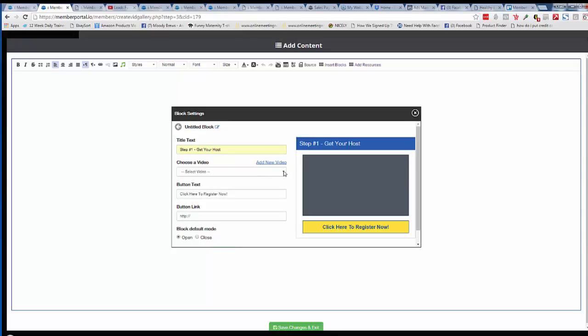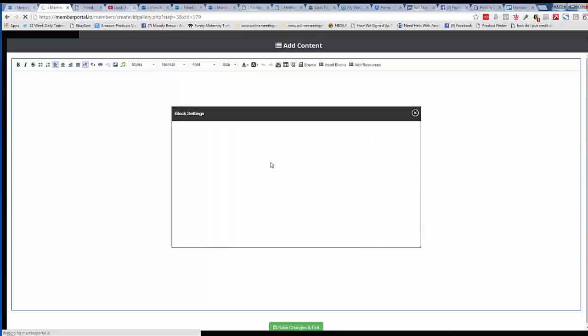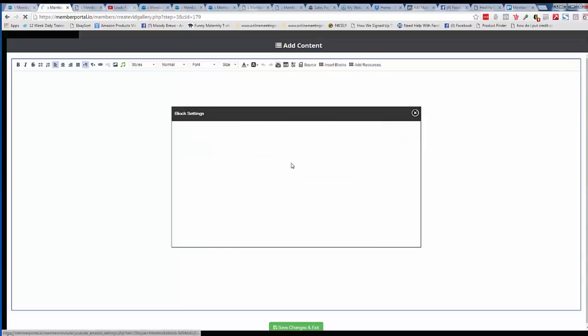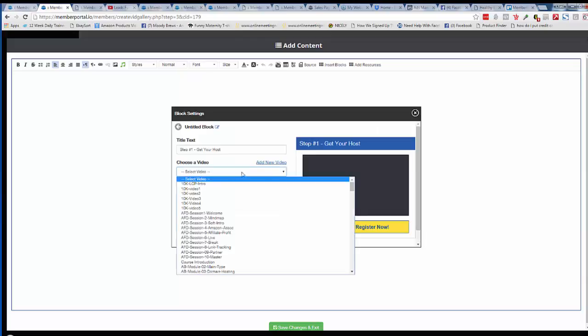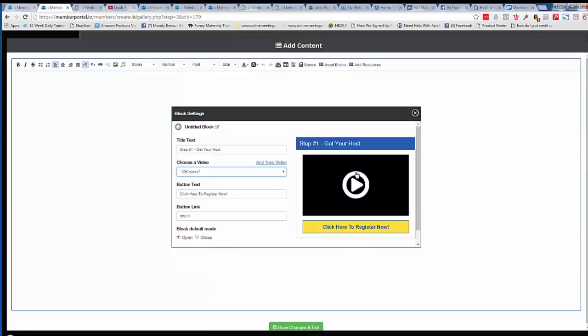Next, we can choose a video that we want to appear in this area right here. Or we can click Add New Video, and then it's going to open up into the video library. So I'm going to click Go Back, and we'll select a video that's already here. I'm going to say this video right here is going to appear right here.